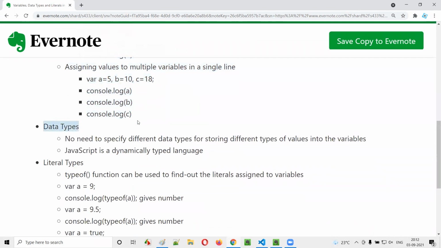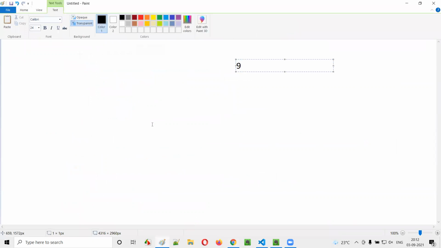Data types, there are no specific data types in JavaScript, guys. Unlike other programming languages like Java, okay, we don't have strict data types in JavaScript. So that's why we call JavaScript a dynamically typed language. Since there are no specific data types, for example, guys, in Java, if you have to store some value, say 9, into a variable, say a, you have to create it like this: int a is equal to 9. In Java, guys, this is in Java.